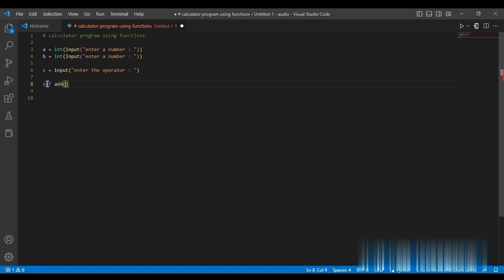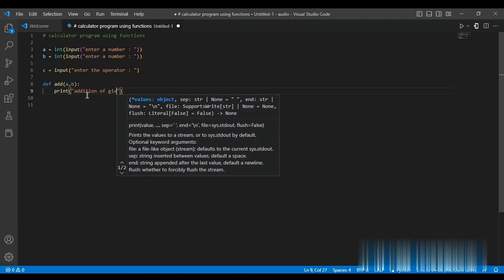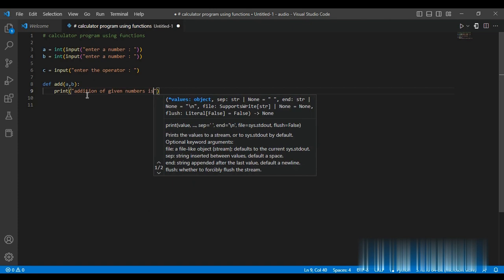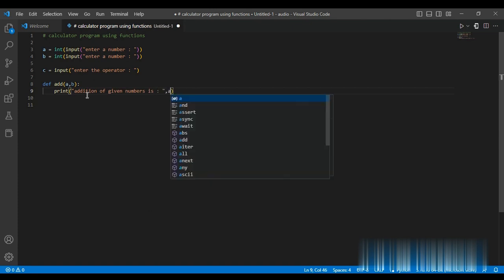This is how you define a function. The def keyword is basically used to define a function. Def add and then a comma b. Okay, this is the function, and we are just going to print addition of given numbers is, and then just a plus b. That's it. Just add the numbers.